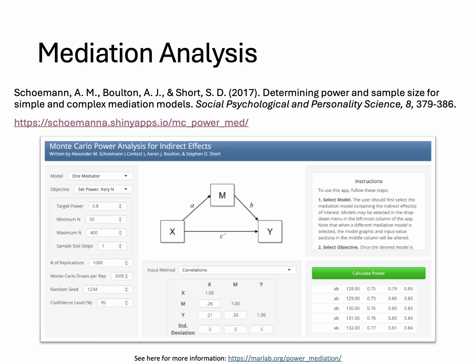Once you get to the Shiny app, it looks something like this here on the slide. You choose a model with 1 mediator here, and you want to select set power vary n. The target power can then be 0.80 or 0.95. Again, I used 0.80 in this case now. And then you need to tell the app for which values of the sample size it should calculate the power. I now here used a range from 50 to 400.